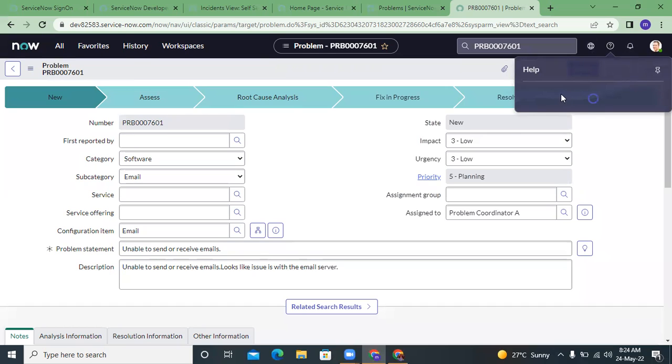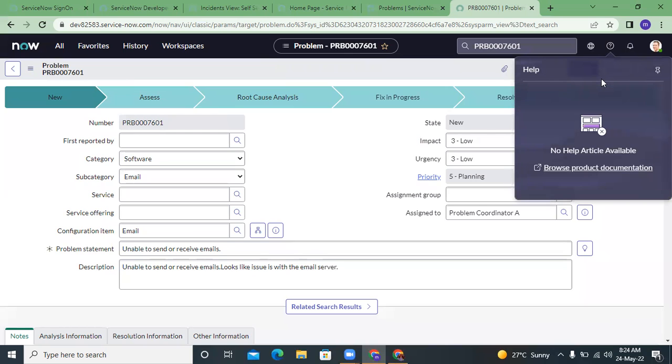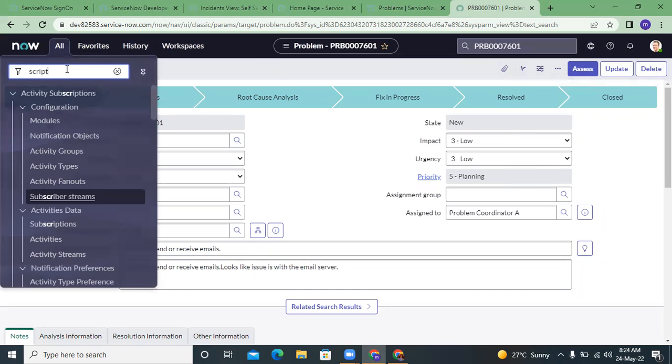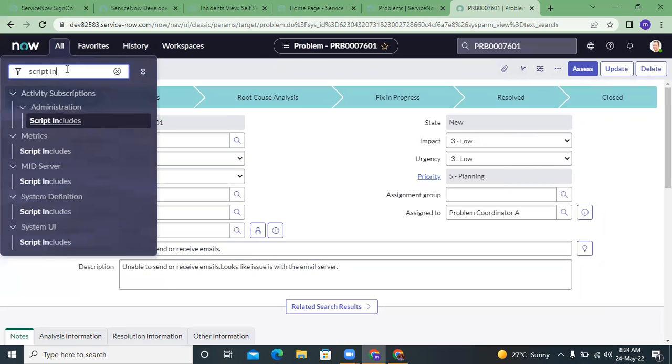This is kind of help where, if there are any directly related articles regarding that particular thing, for example, if there is any new thing, let me check.